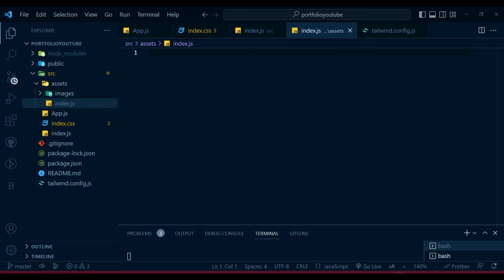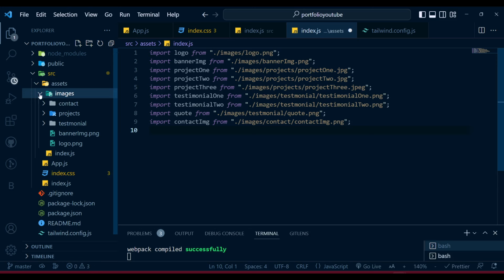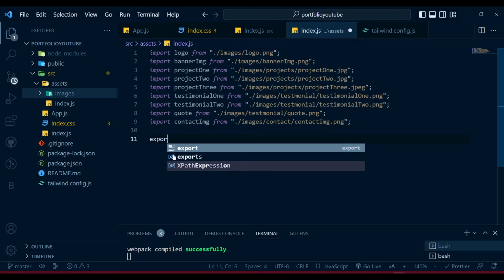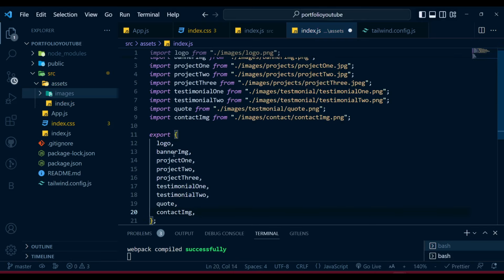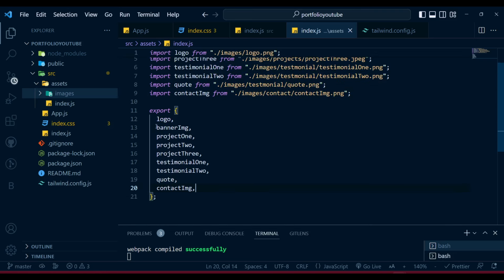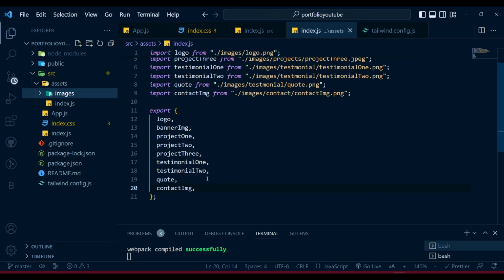And in that index.js, what I'm gonna do, I'm gonna import all of the photos I have. In the image folder, I have the logo, banner image, everything I'm gonna import from there. And then from that particular file, I will just export all the images I have taken from here. Now I can easily access the files only from here. I don't need to go to any directory to look for the files or the images, because I already declared them here. So it's very easy and convenient.